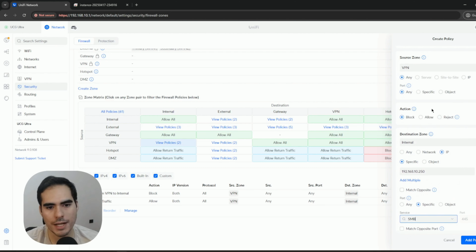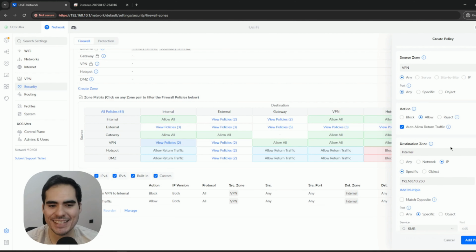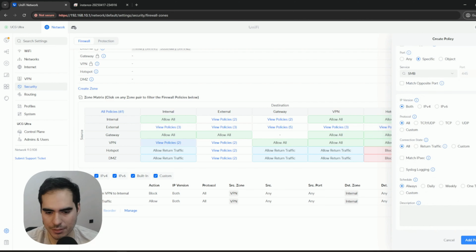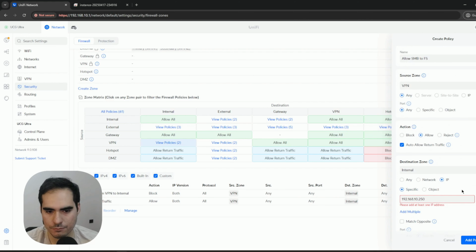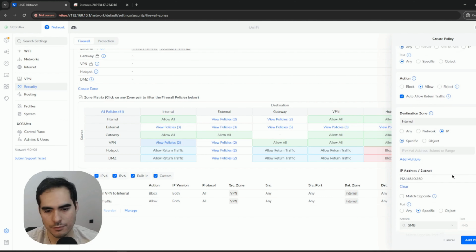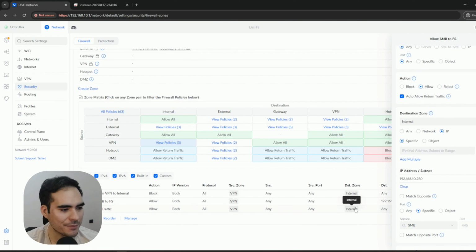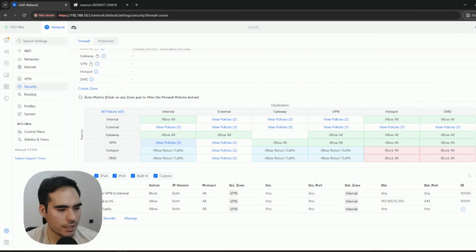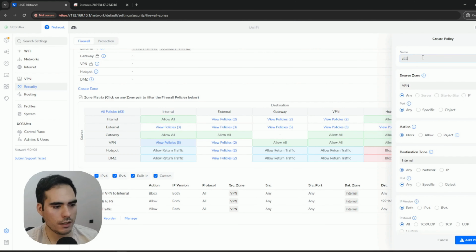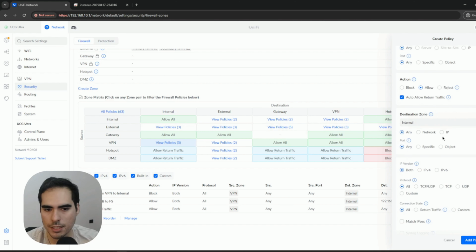Let me review. Actually, the action will be allow instead of block. Okay, so let's add the policy. Forgot to add the IP address as well. Okay, perfect. And now let's add another policy. Allow HTTP web server. Okay, source zone, VPN, any port, action will be allow.